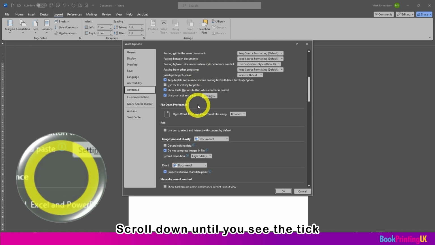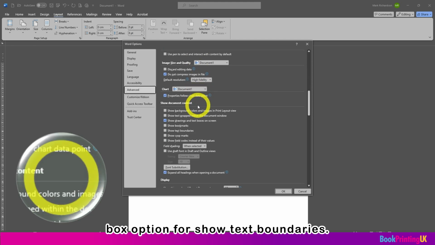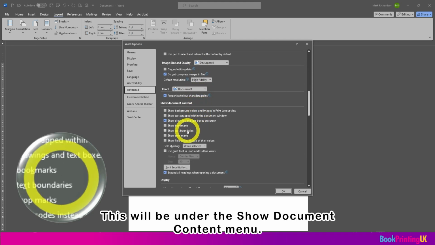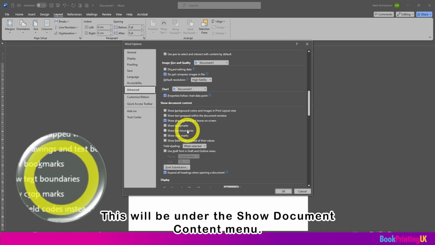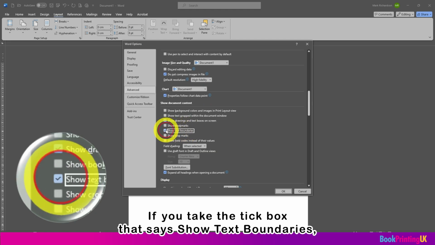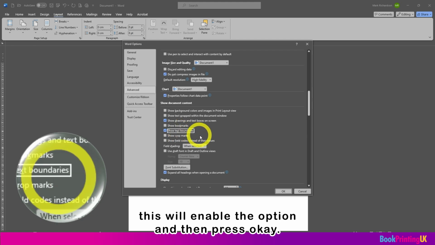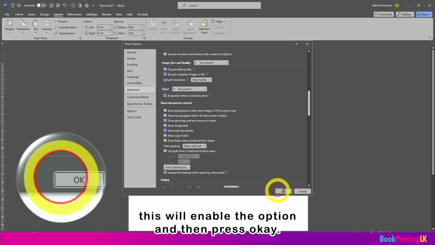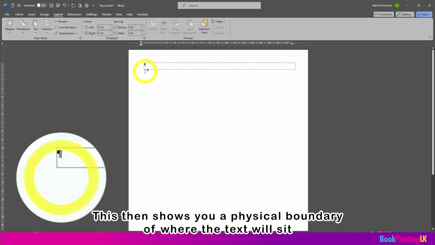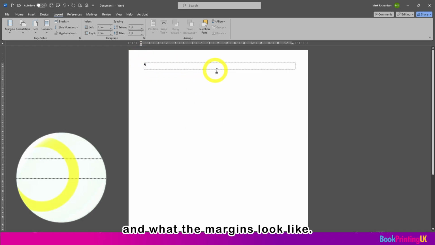Scroll down until you see the tick box option for Show Text Boundaries. This will be under the Show Document Content menu. If you tick the tick box that says Show Text Boundaries, this will enable the option. And then press OK. This then shows you a physical boundary of where the text will sit and what the margins look like.